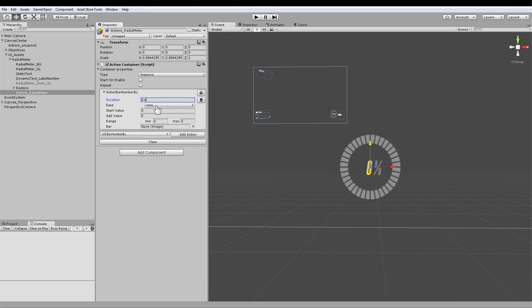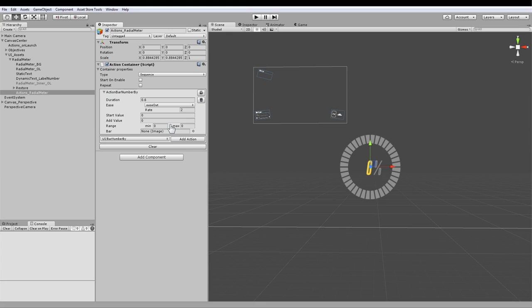We can set an ease. A none means that the movement will be linear. Otherwise, the movement will have just a little bit more flavor. And what we can do is say we want it to ease out, which means that it'll start quickly and slow down once it reaches the end of its movement.